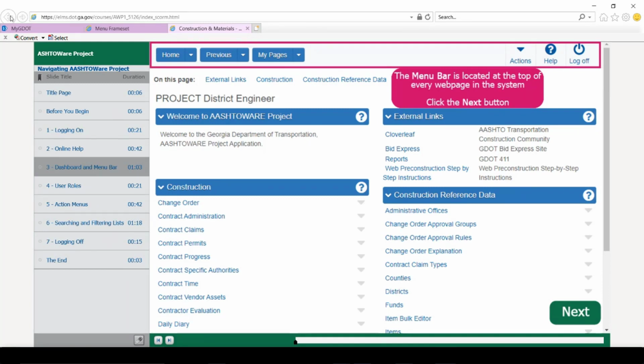Again, don't use the back and forth buttons on your browser, but use previous. Its drop-down, as we'll see in a few minutes, has a list of the sections that you visited within Ashtaware so that you can quickly move to a particular section as desired. And there's My Pages. Basically, that's a favorites menu, just like you have in a browser. But here you can select specific pages so that you can go back to them easily as needed. And we'll also look at the procedure for that.